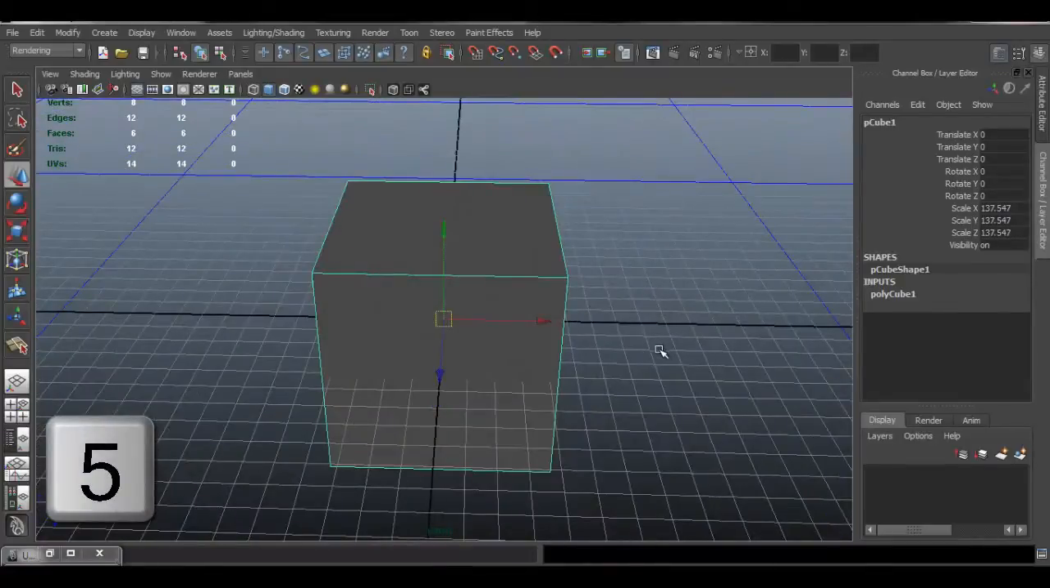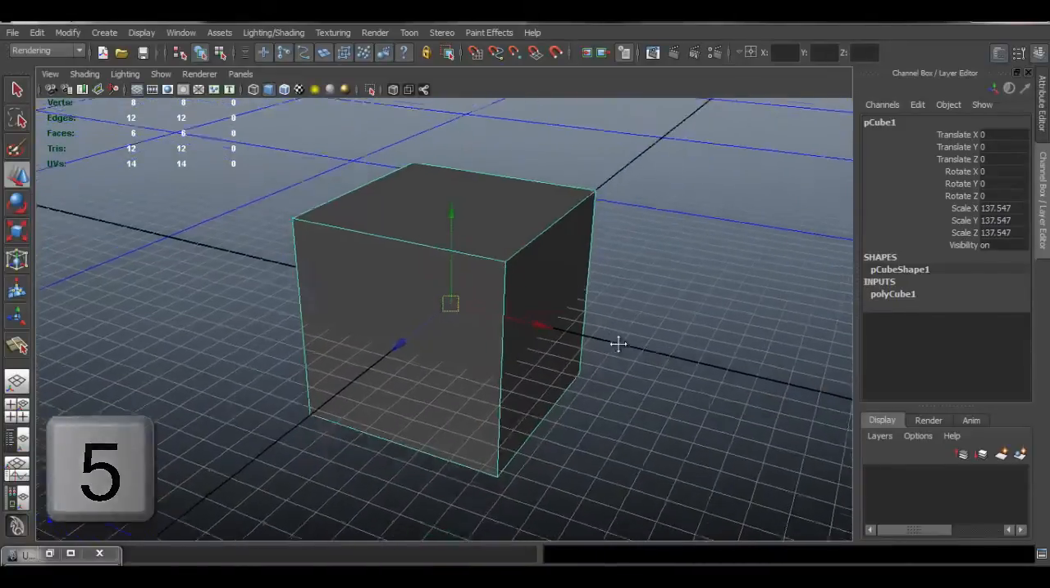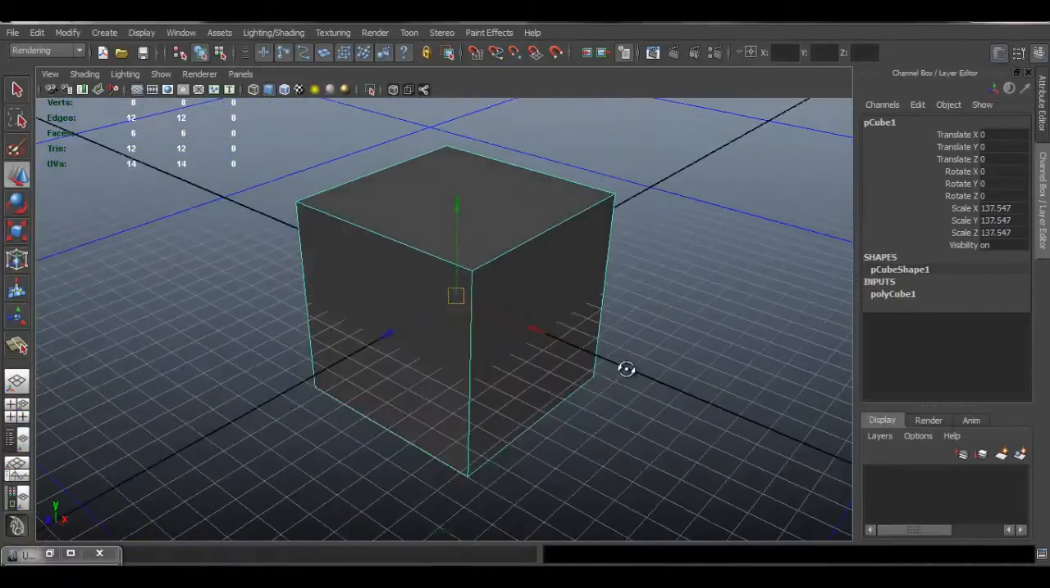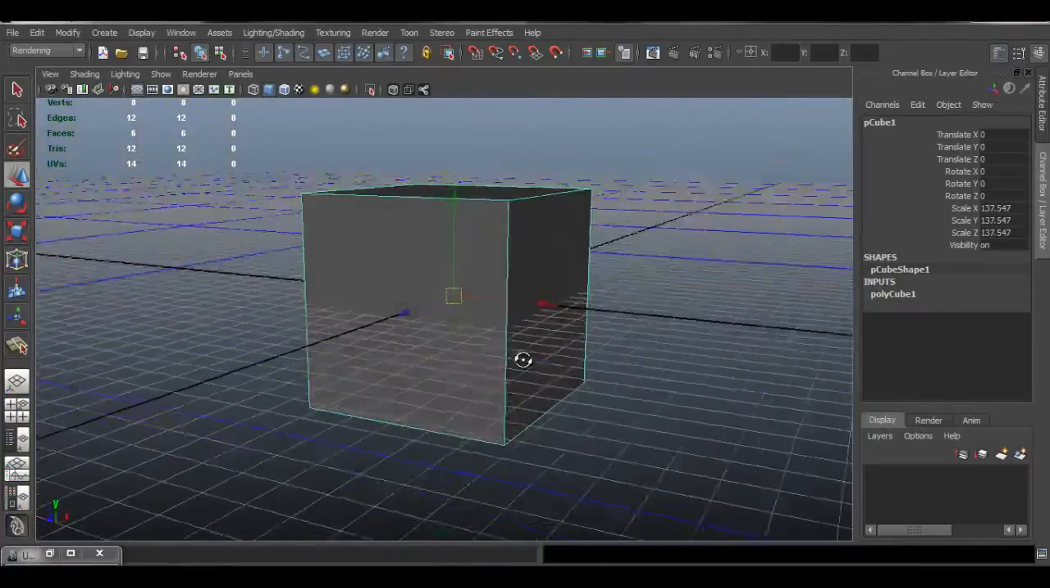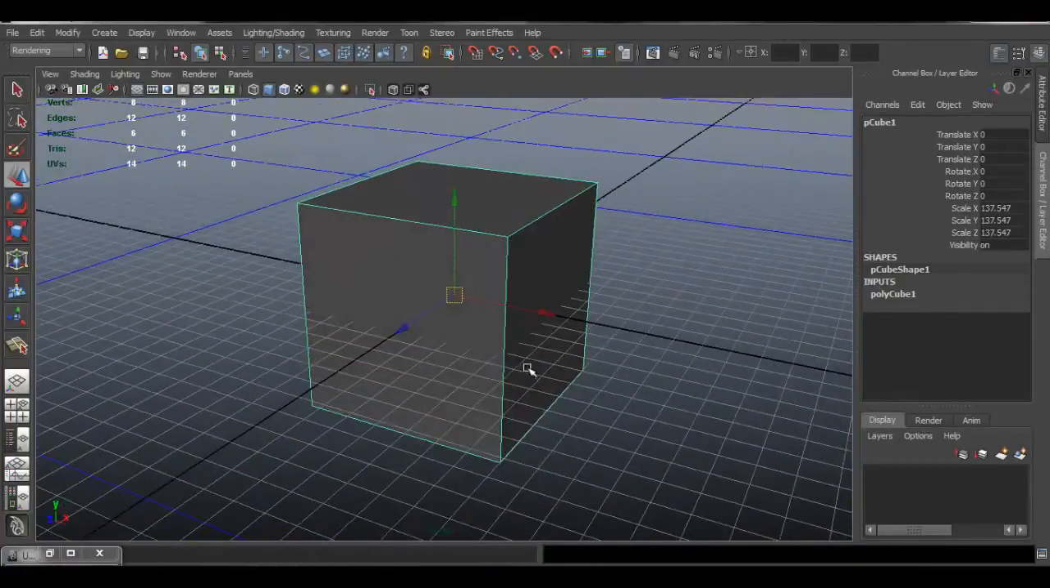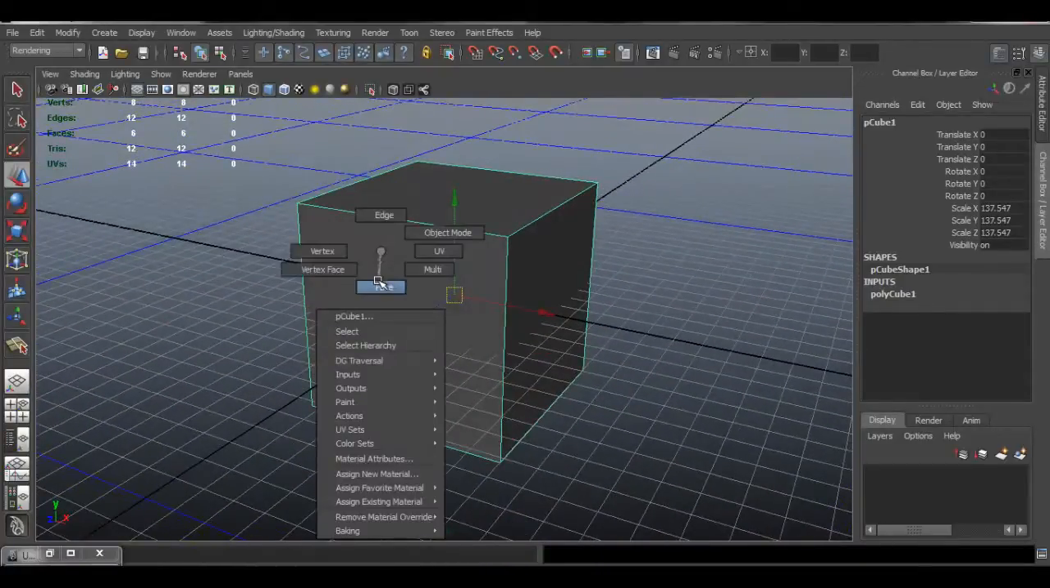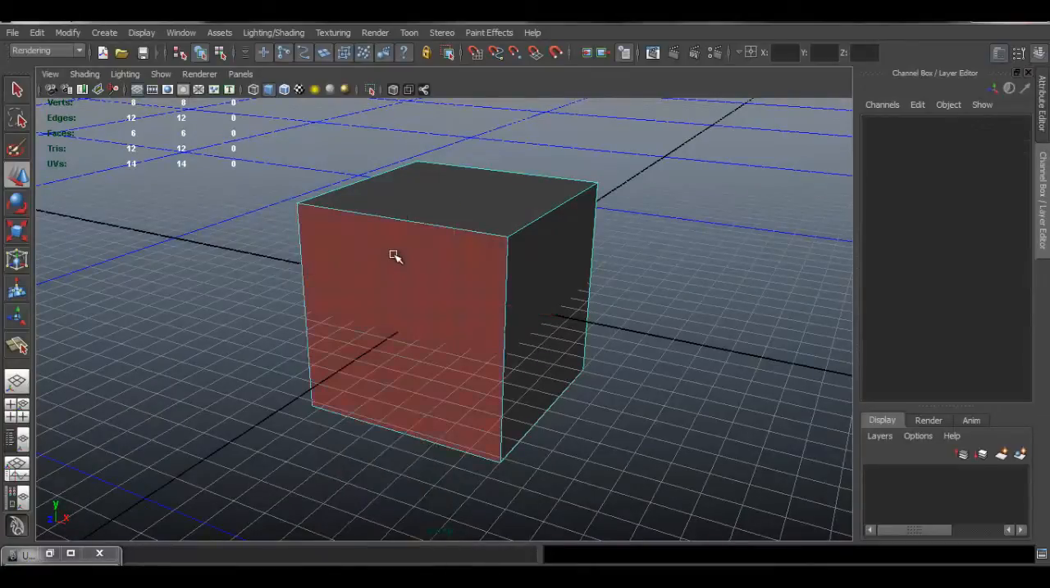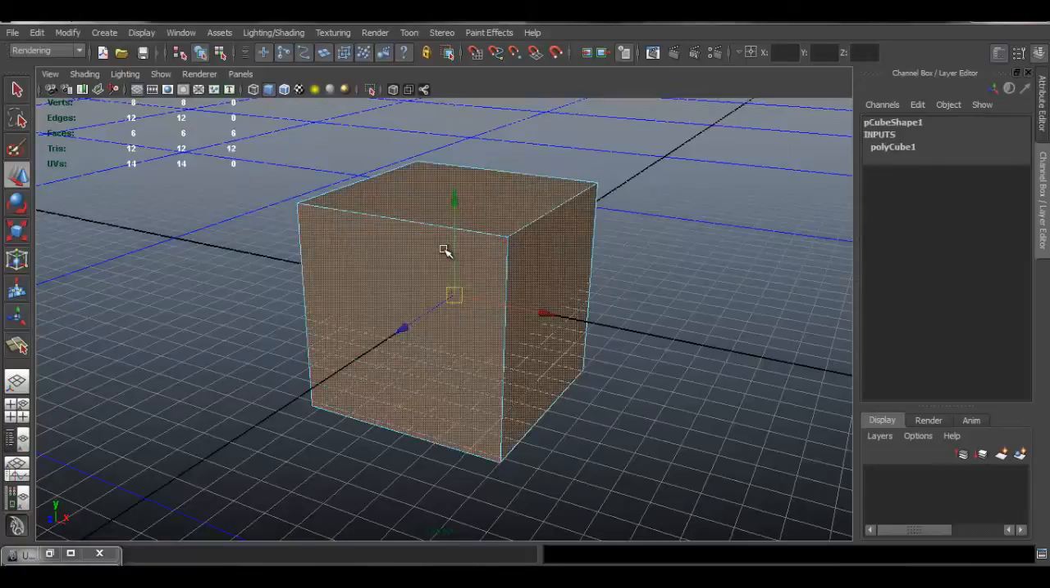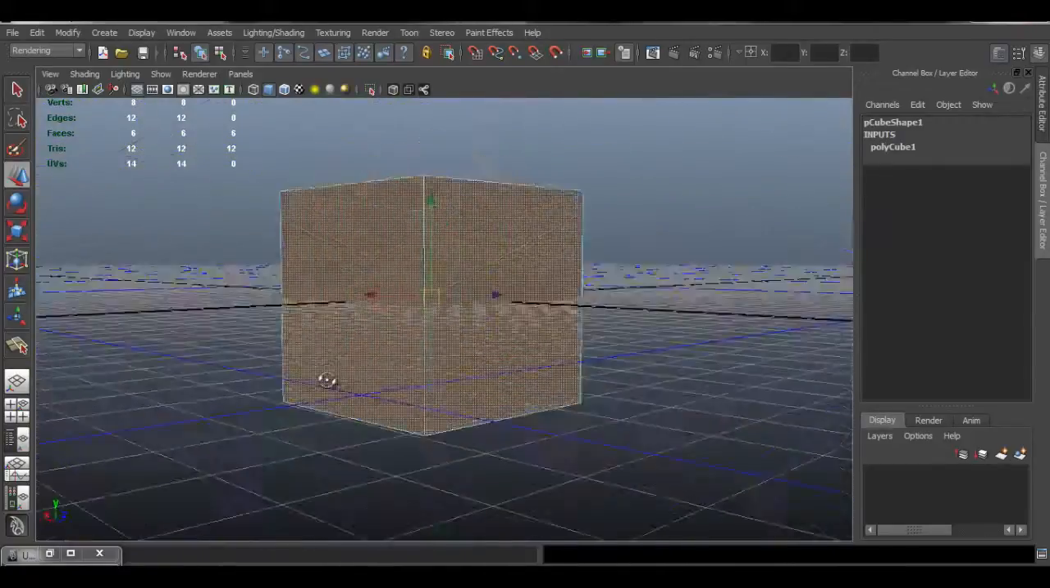For a video game on a mobile device, something like this would actually be the final product, and you would just apply some textures to it. But for the purpose of this video, we're going to make it a bit more complicated than that. Let's go ahead and start. Hold down right click, select face. Double click this face, this way the whole object is selected.